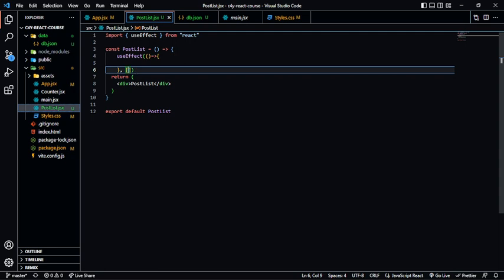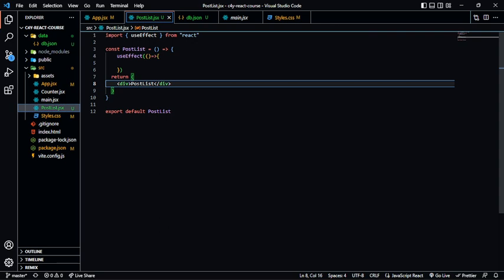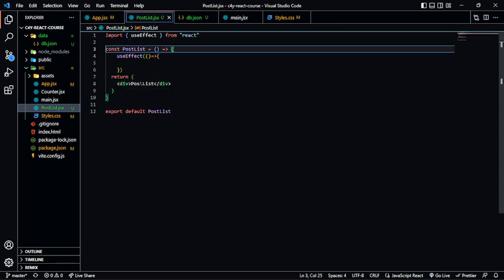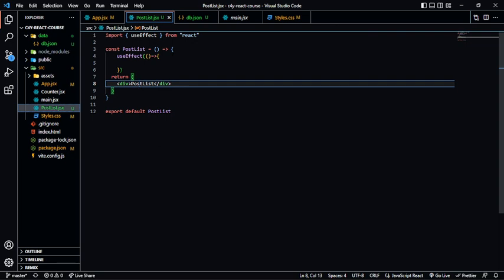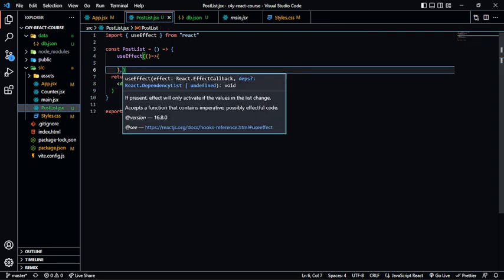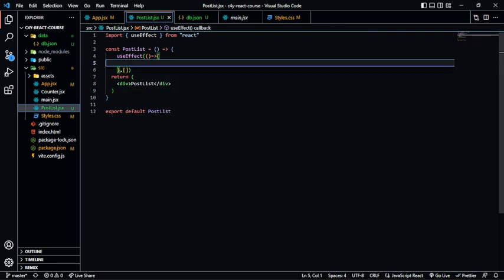And if you don't have a list of dependencies at all, this function will rerun whenever any component changes. For example, if you have a button that is altering the data on the DOM, whenever you click the button, this function is going to run, because you have no list of dependencies and it will run every time a component changes.